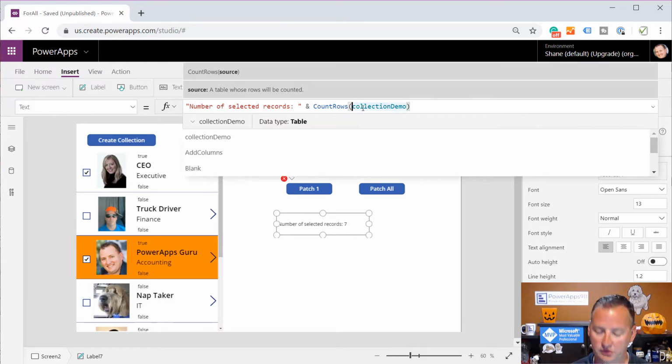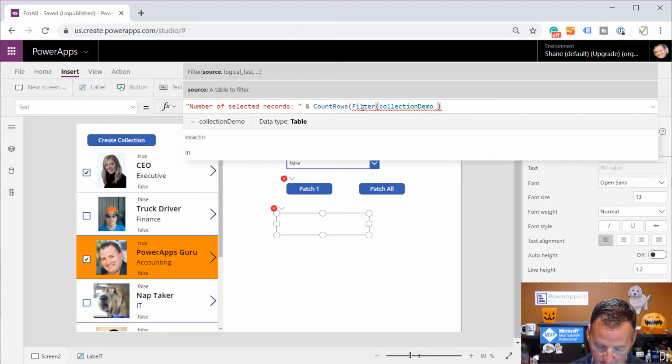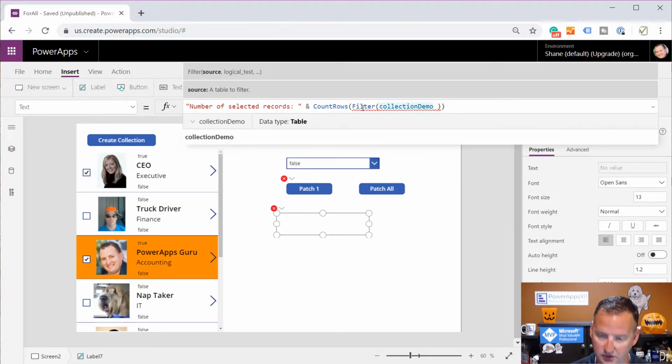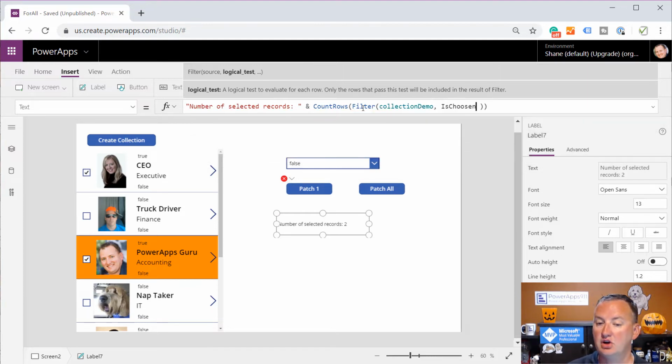What we want to do is filter collection demo. And how do we want to filter it? We want to filter collection demo where isChosen. All right, and isChosen returns true or false, so that's all you've got to write in the formula. So now you can see we've got 2 records.